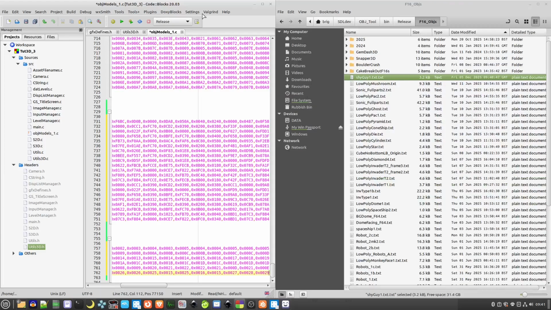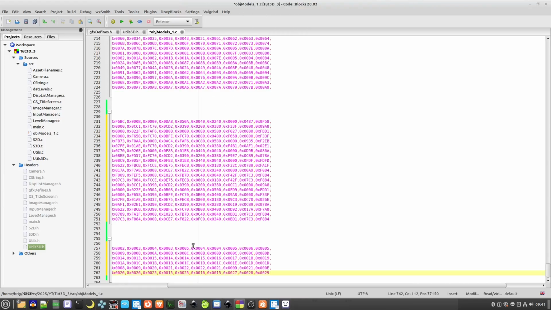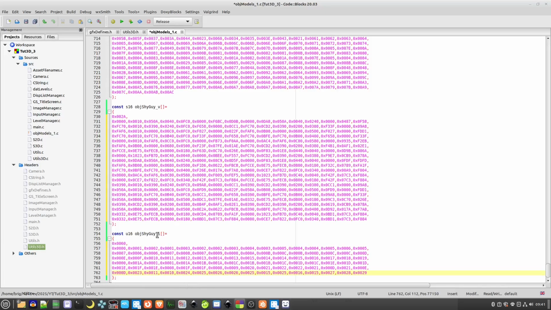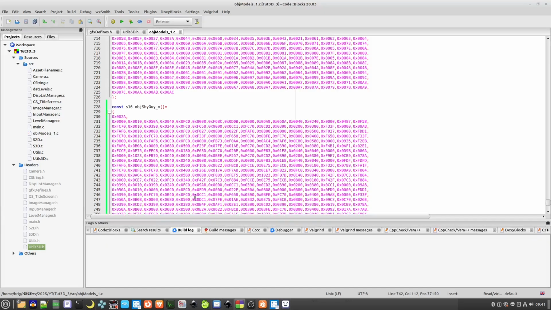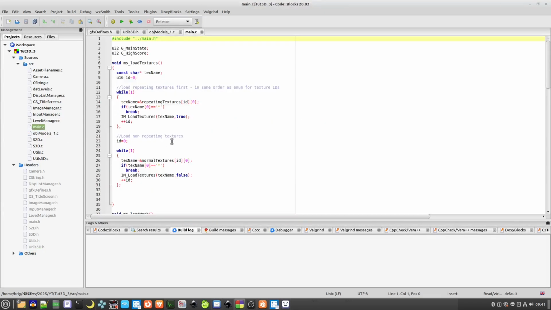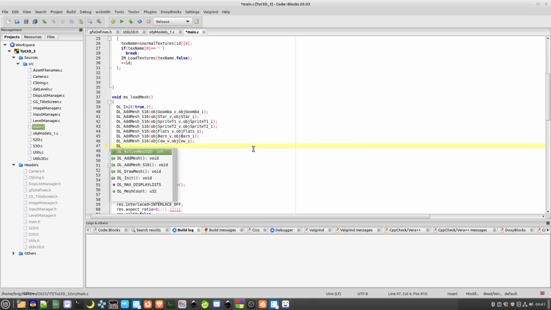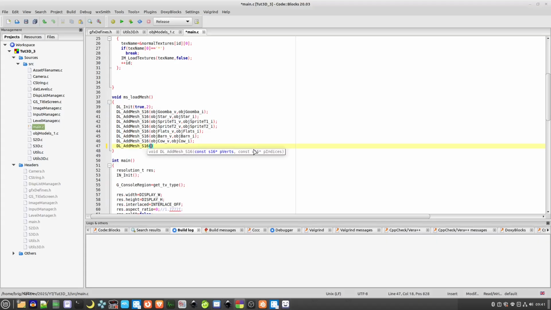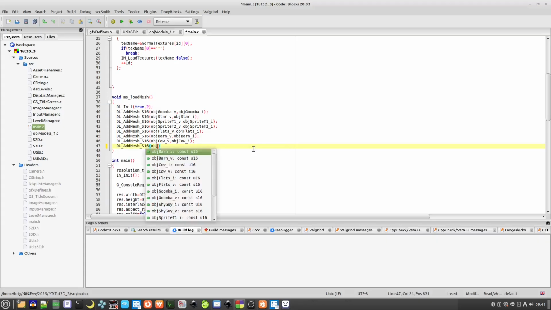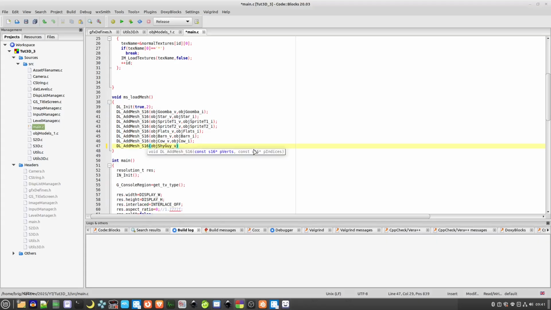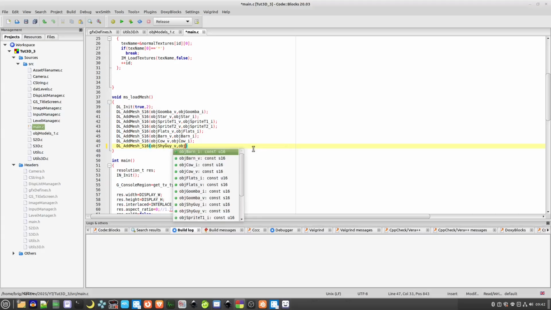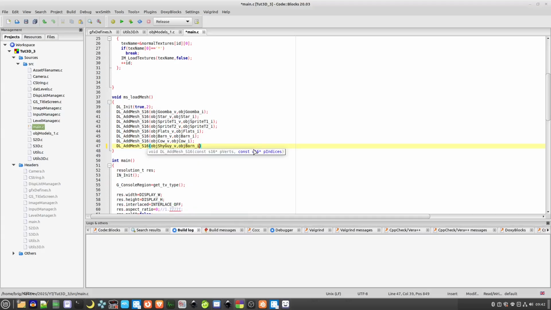Don't need the text file anymore. Now in the main function here we have a load mesh function block. So all we're doing is add mesh S16, select the vertex and then the indices.